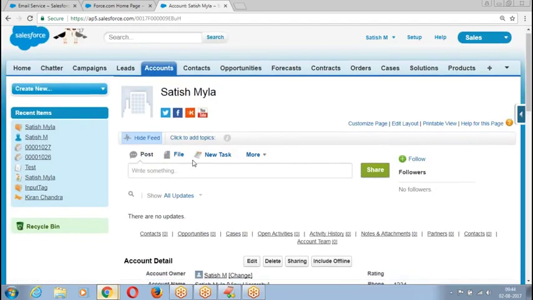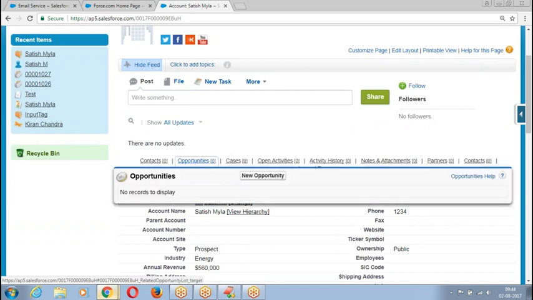When it is saving, the record is saving. But according to my requirement, when we save, the record should not be saved immediately. It has to verify, are there any duplicate records? If no duplicate records are there, then the record should be saved.